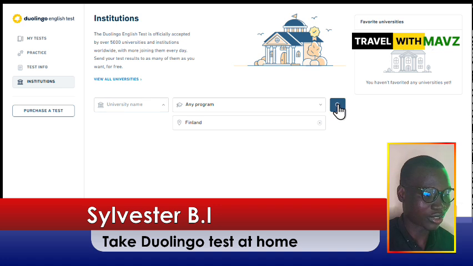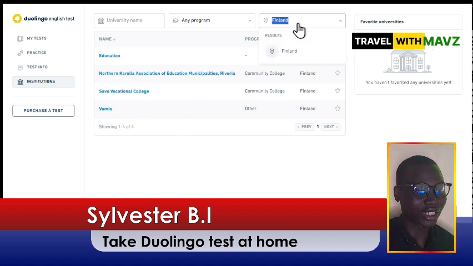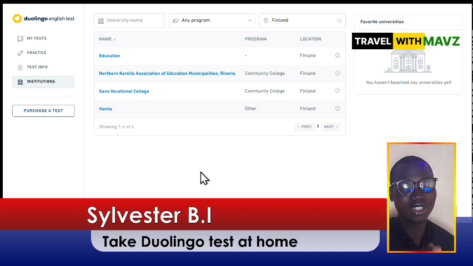Depending on the country where you want to use that Duolingo, you can select anything. Then let's leave the institution name and just search. Here we have EduNation, we have Northern Karelia, we also have Savo, which is a vocational school, and we also have Vermeer, which is also a vocational school. Depending on the country, you can filter based on your own interests. Different countries have different institutions, universities, or vocational schools.